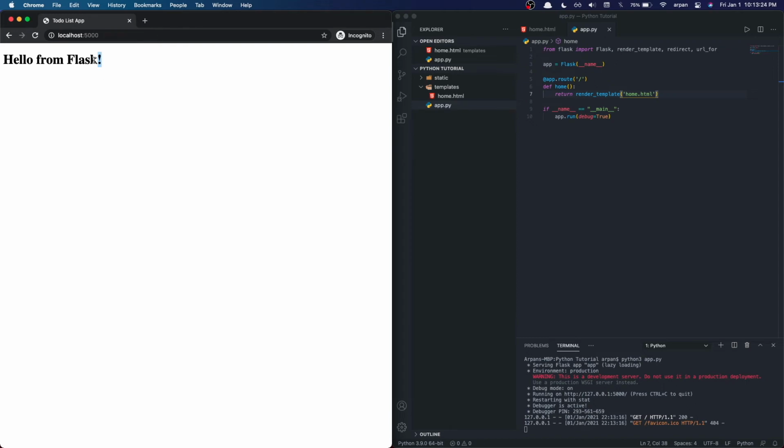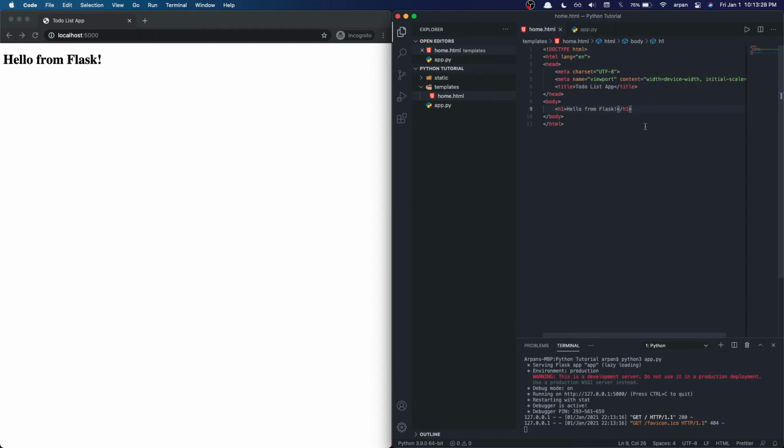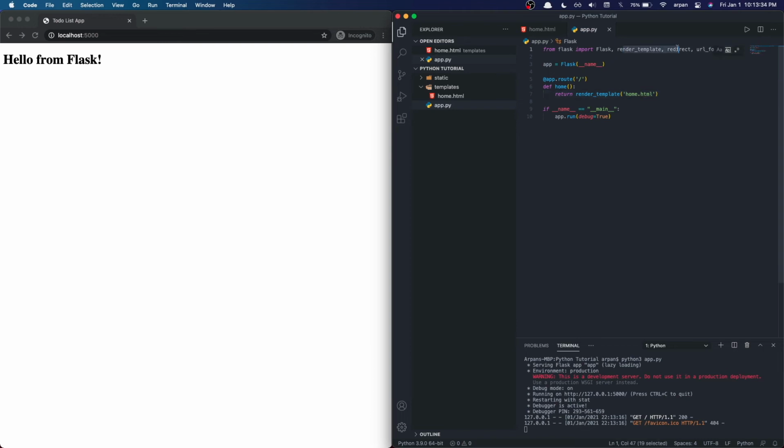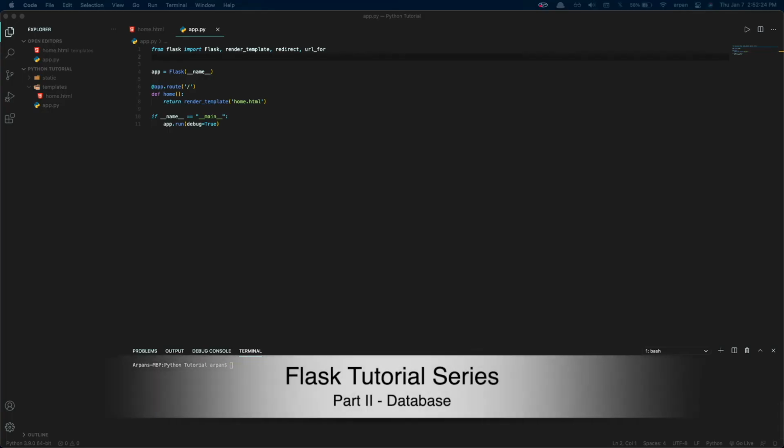Here you can see hello from Flask rendered from this home.html template. This is exactly what we typed in here, and it's rendered right here because of the render template library that we imported. In the next video, I'll be showing you guys how to create the database tables and the database file for our app.